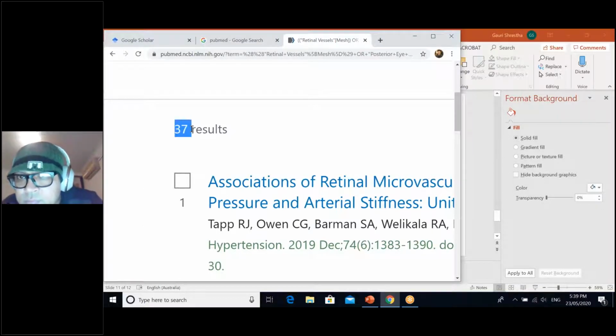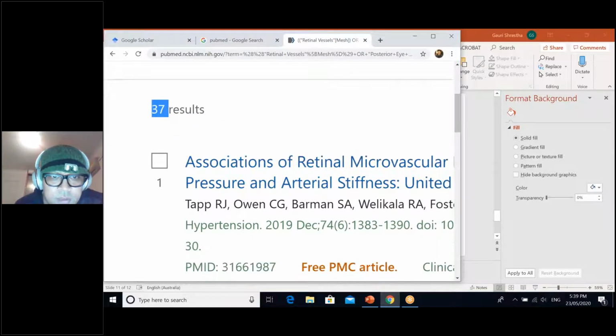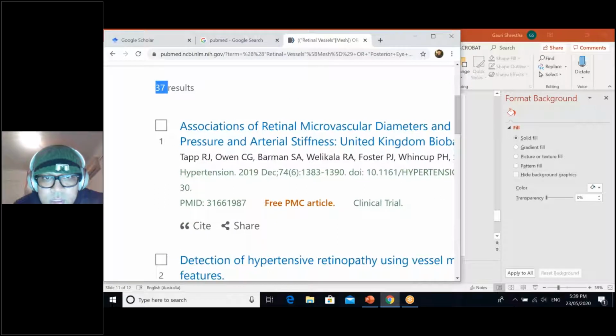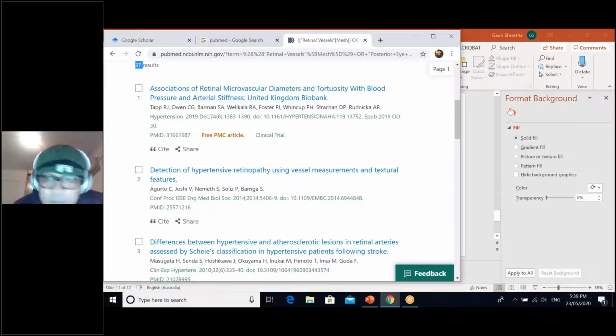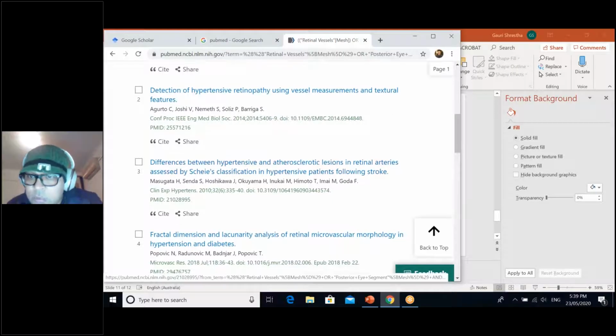37 results. Now Anand, you might be interested to screen through these articles using keywords. You might be interested to look at these articles. Now, this is achievable for you. Otherwise, your top search is very much vague. So this is achievable for you.